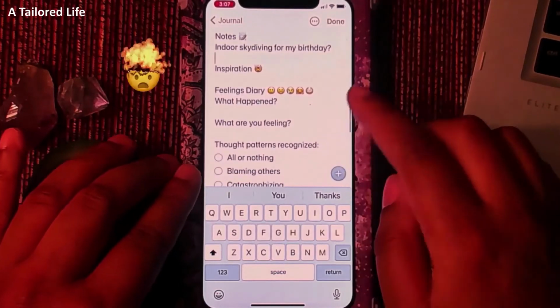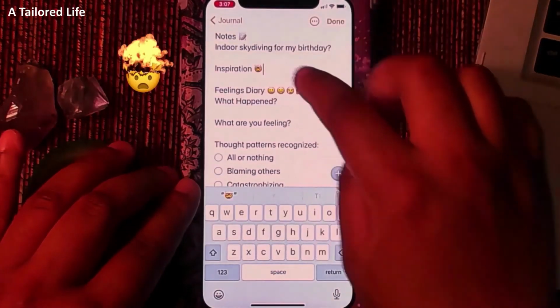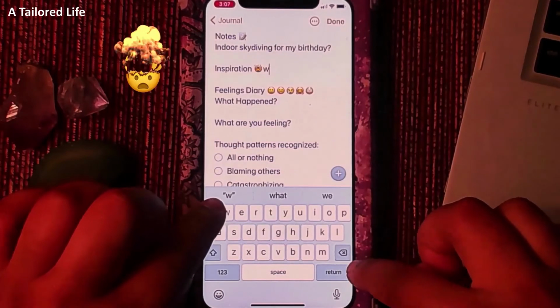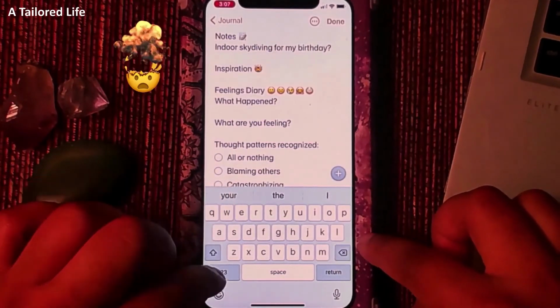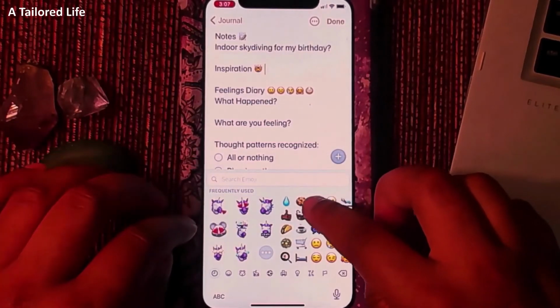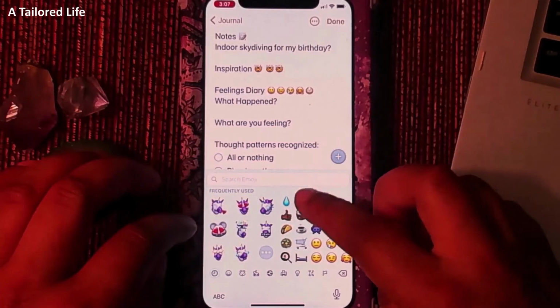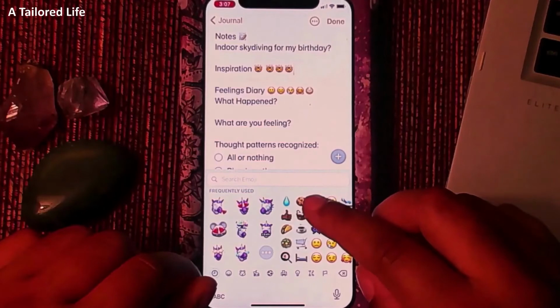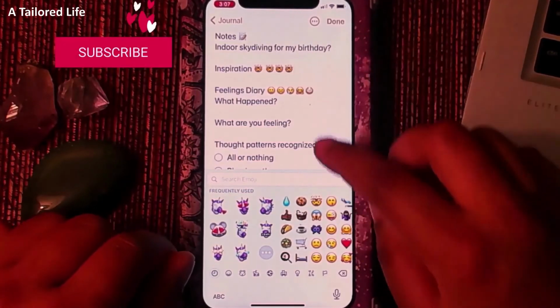I use the mind blown emoji for this because that is what I see inspiration as, my mind opening. If I'm really inspired today, I put multiple mind blown emojis next to the title. Say today's inspiration was to start a YouTube channel.